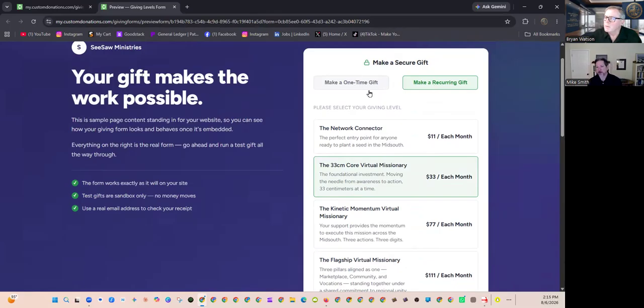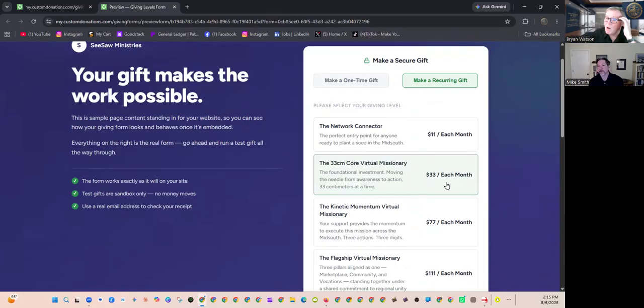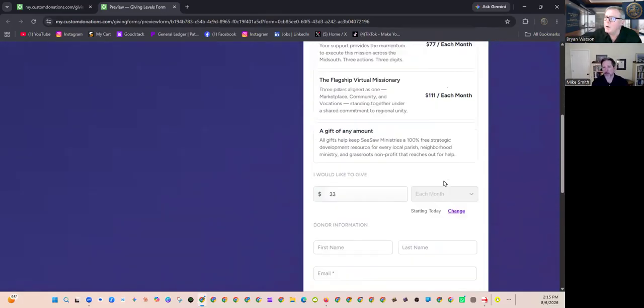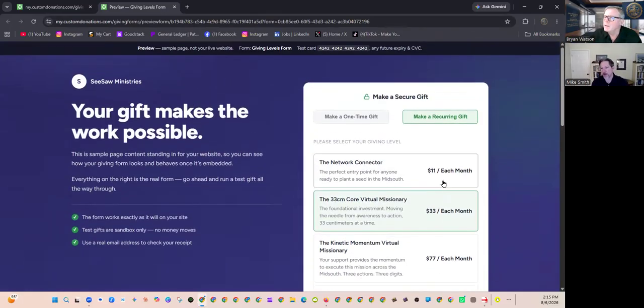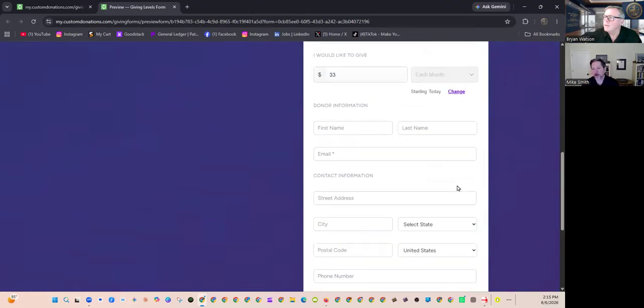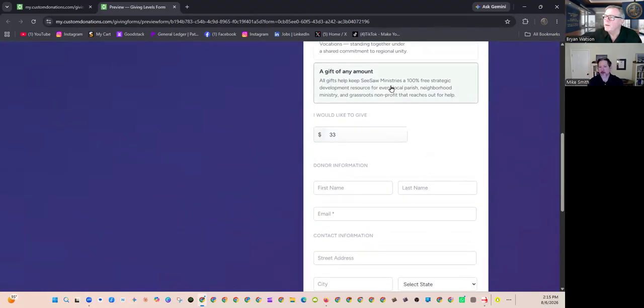You can't click on one-time gift on these because you're just locked in. Is this a mock-up? No, that's an active form that you could put in your website. So you can click on a gift of any amount down there if you want to change your gift. So you click on the last button down there, a gift of any amount. Oh, yeah, there it is.